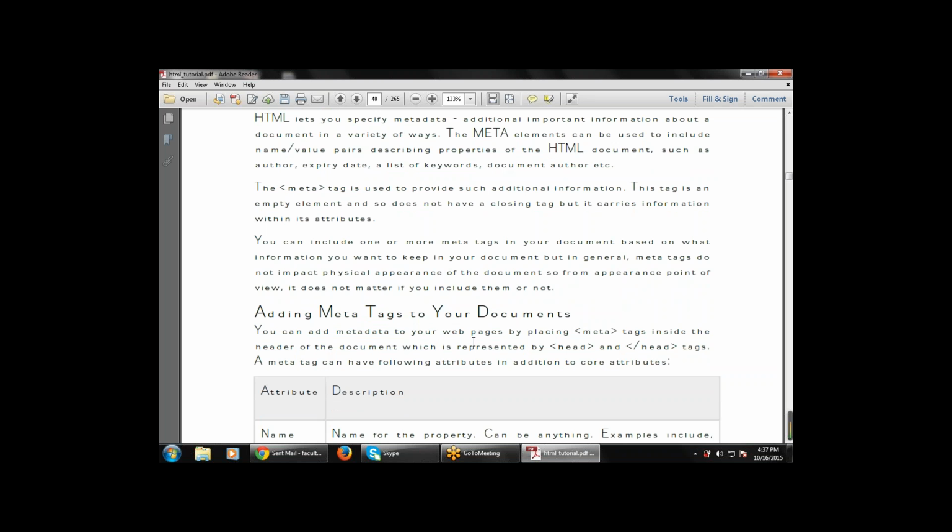So the syntax is the opening meta tag and the closing meta tag. So, adding the meta tags to your document. You can add the meta tags to the web pages by including the meta tags inside the header of the document, which is represented by the head tags.